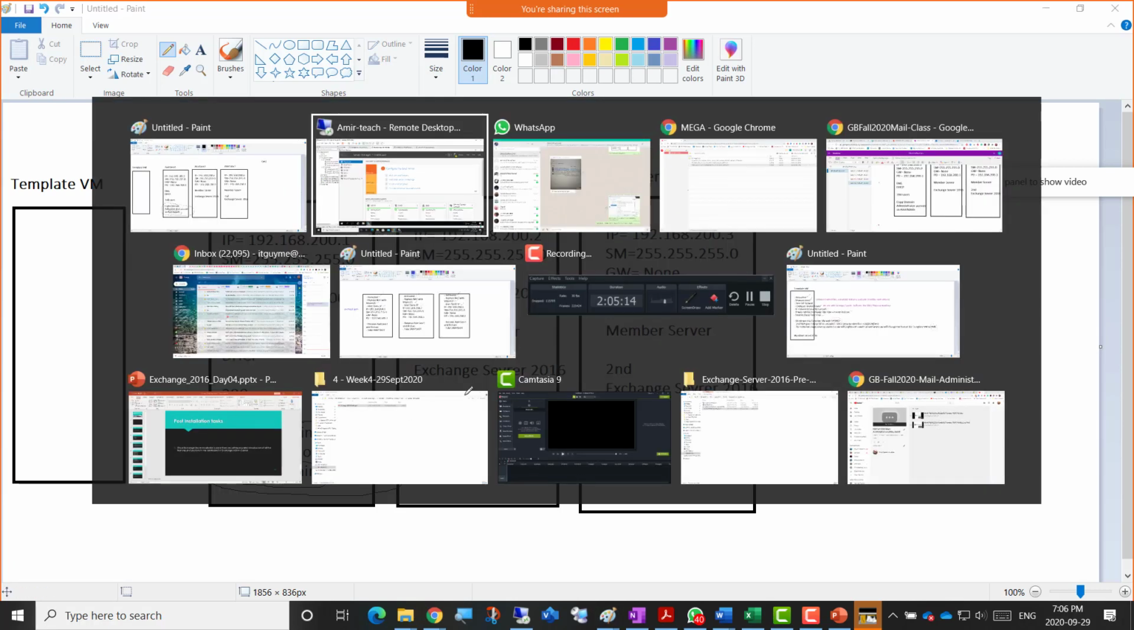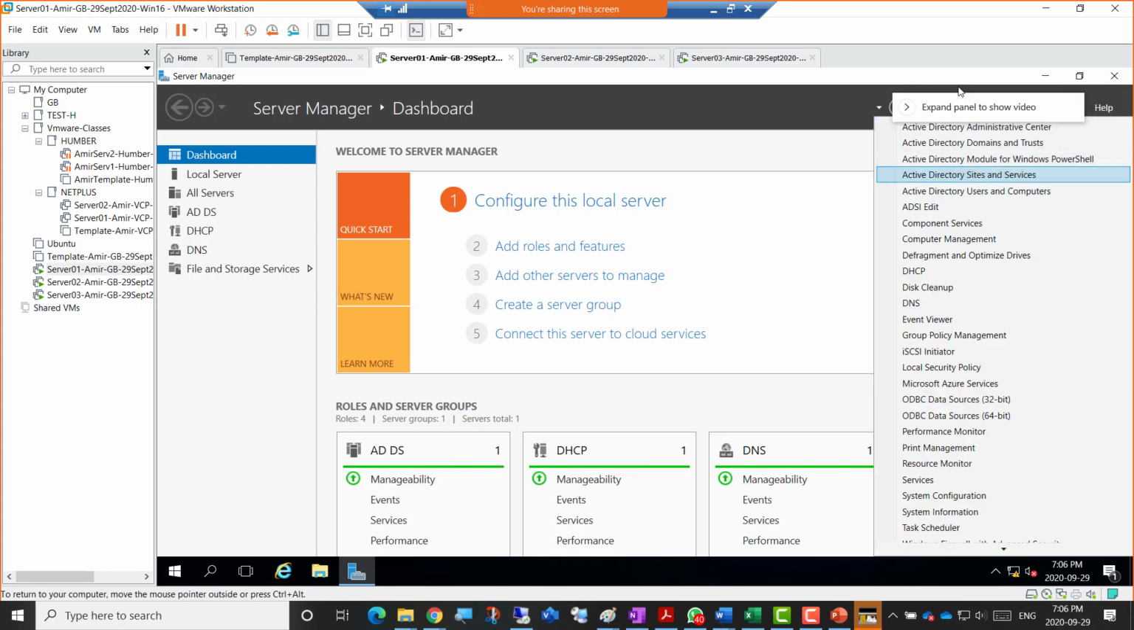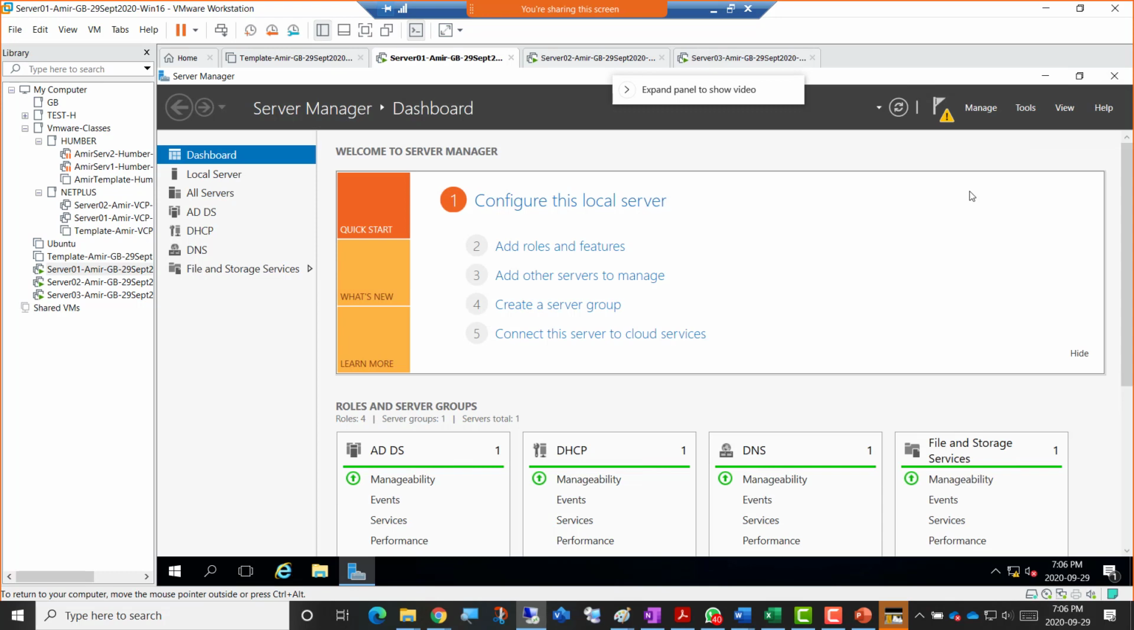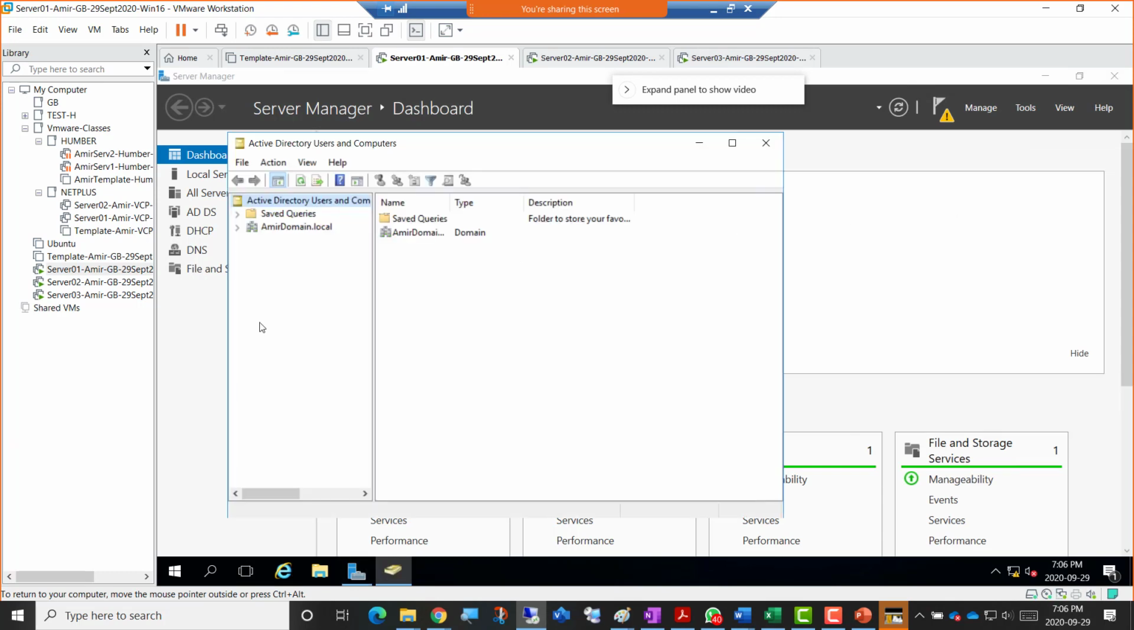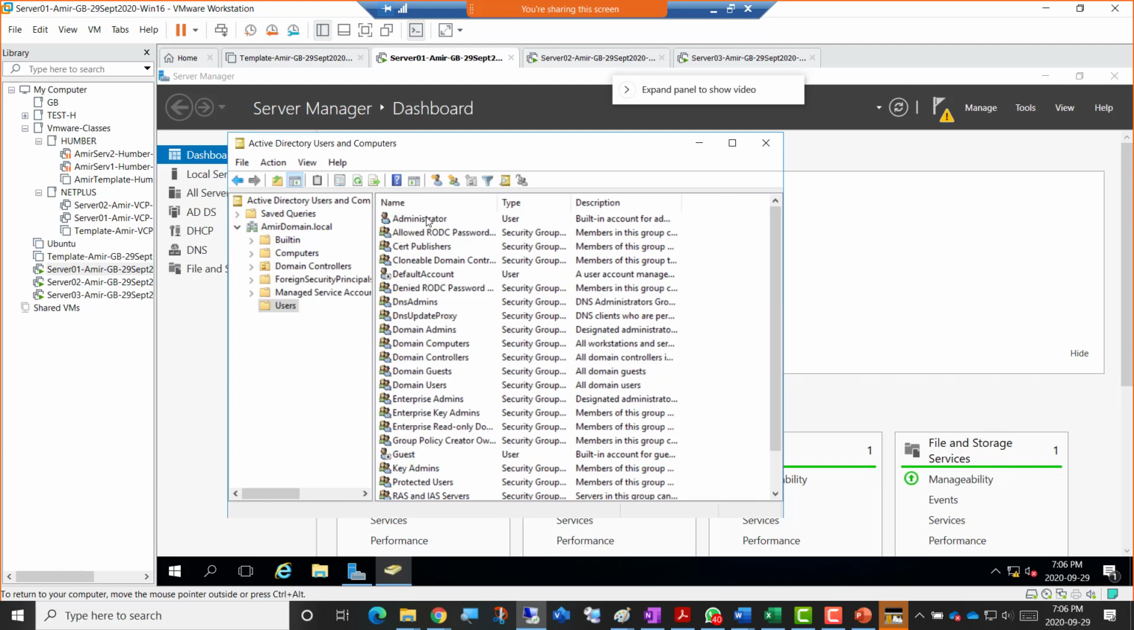So I'm going to go to the first machine here, and once we're inside, we can go to the tools, and in the tools we can go for ADUC, which is Active Directory Users and Computers. I'm going to click Active Directory Users and Computers in server 1. Your domain shows here. I'm going to expand that and go down to the last container called Users, and on the right side, the first one is the domain administrator. That has the highest privileges across the domain.